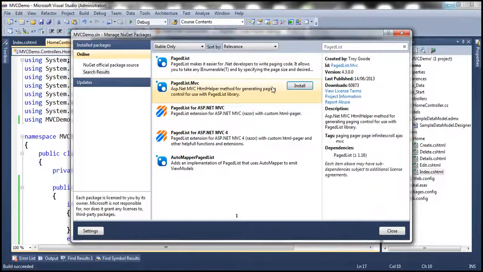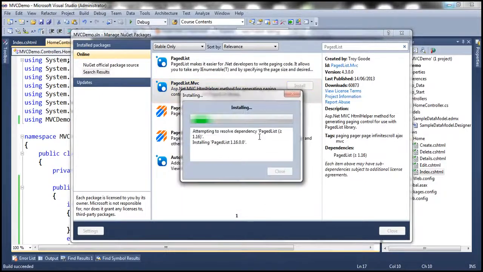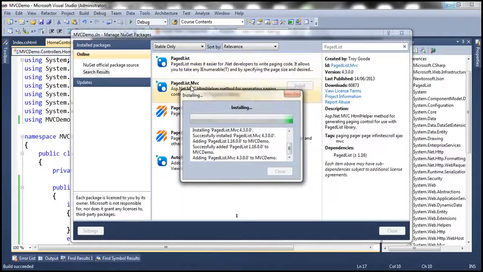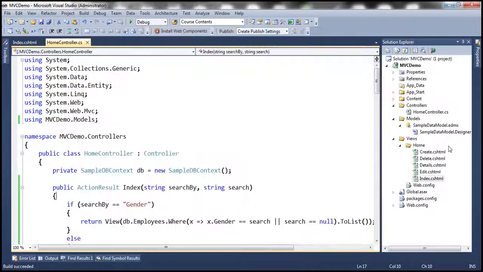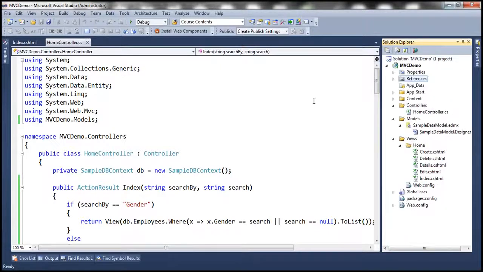So select paged list.mvc, click install, and then select the project to which you want to add these packages. In our case, we want them added to MVC demo. Click OK. This should add both the packages to our solution. Click close, and if you expand references, notice that it has added references to paged list.mvc and paged list assemblies. Alright, so that's the first step.